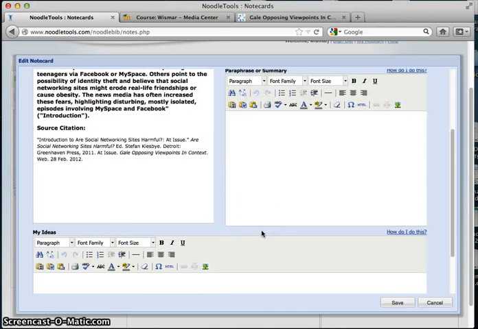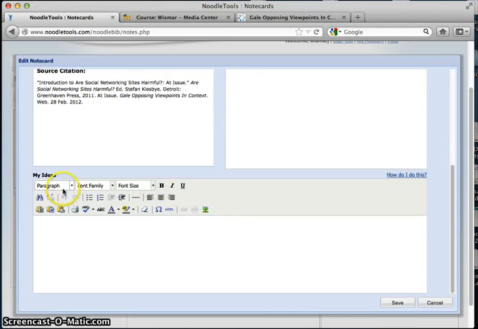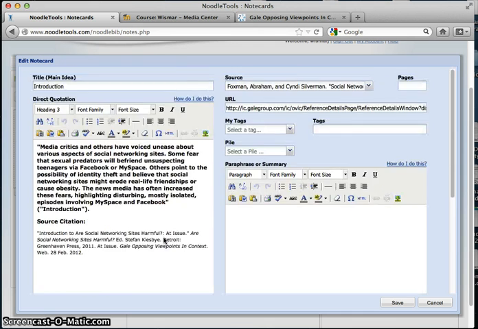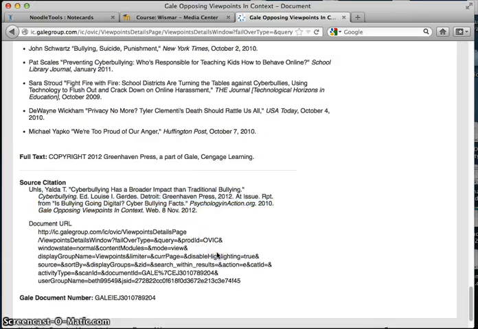Then I can also include information about paraphrasing. What I find really helpful is my ideas. This quote is a great lead in for my paper, so it could be like a hook or something. I can also put the static URL. I find the static URL right here.